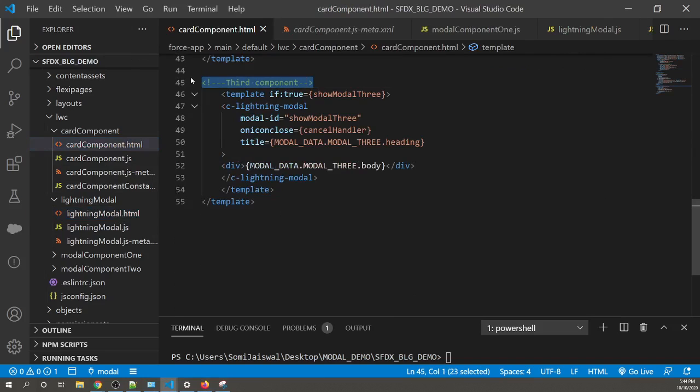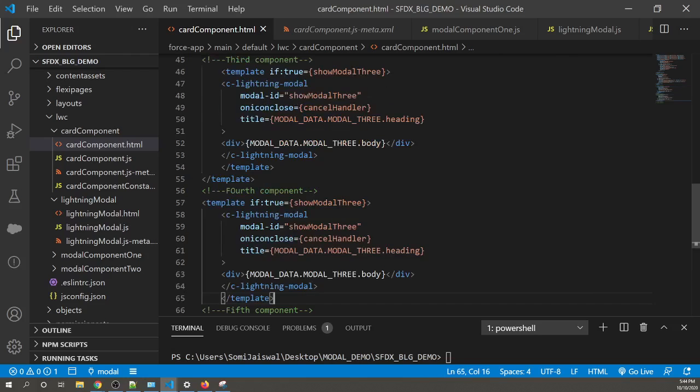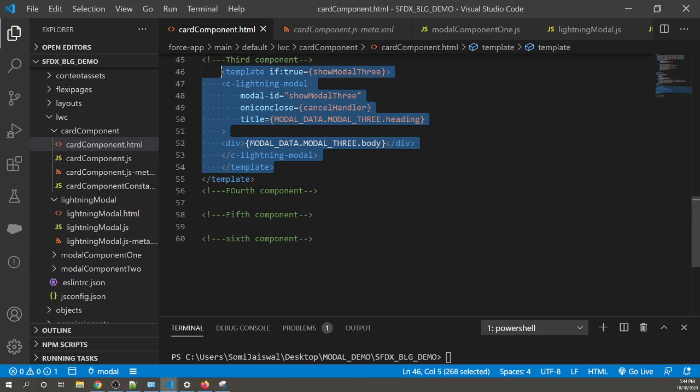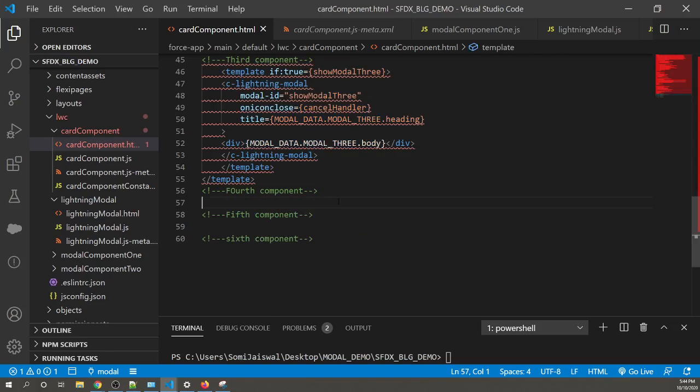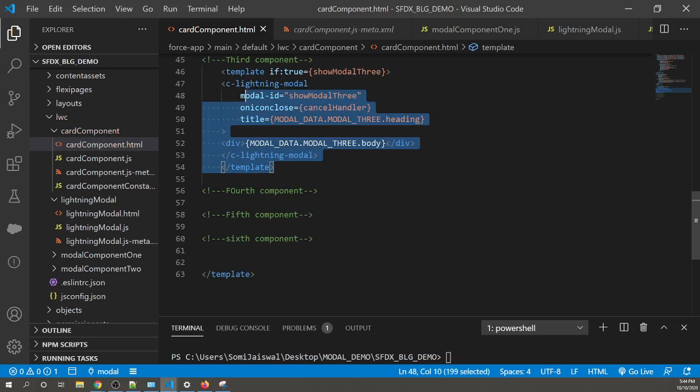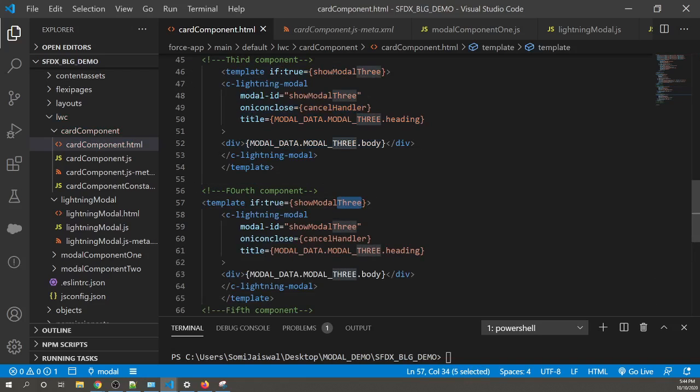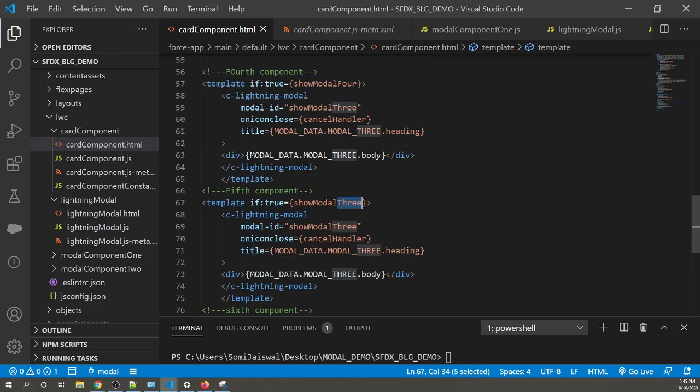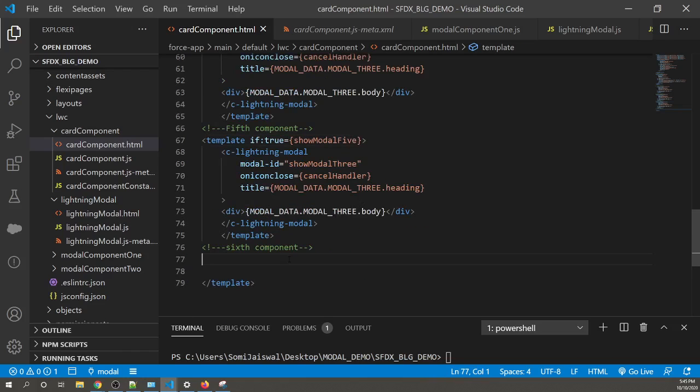I'll say fourth component. I'll copy paste the fifth component. Copy paste the sixth component. And the component will remain the same, or I can show you everything in the same component as well. Sorry, it should be within the template. It should be within the main template tag. That's why it's throwing error. So I'll copy paste this. I'll say fourth, or I'll make it simple, 4. I'll paste it again. I'll make it 5. I'll paste it again. I'll make it 6.